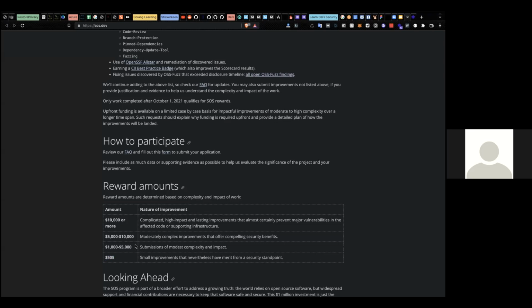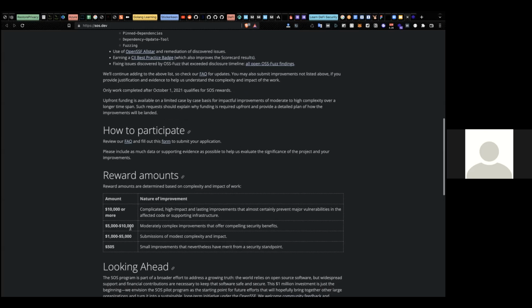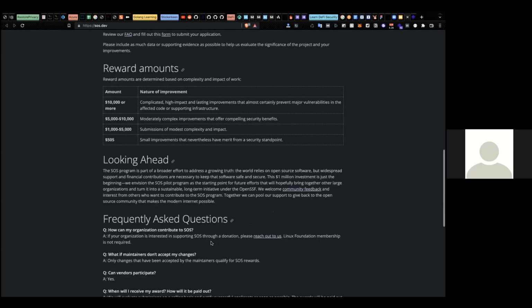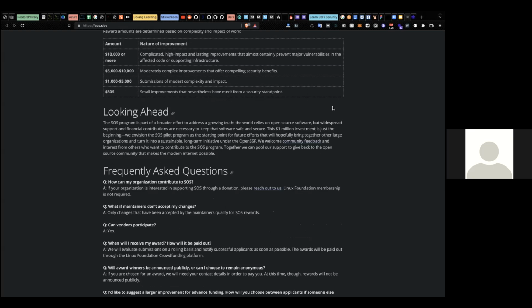Now, if your submission has very modest complexity and impact, you are getting 1,000 to 5,000, up to 10,000 and more. So it depends on what you are looking for, what you found, and how severe it is from the security standpoint. So that's that. I think this project is different from the Google one.